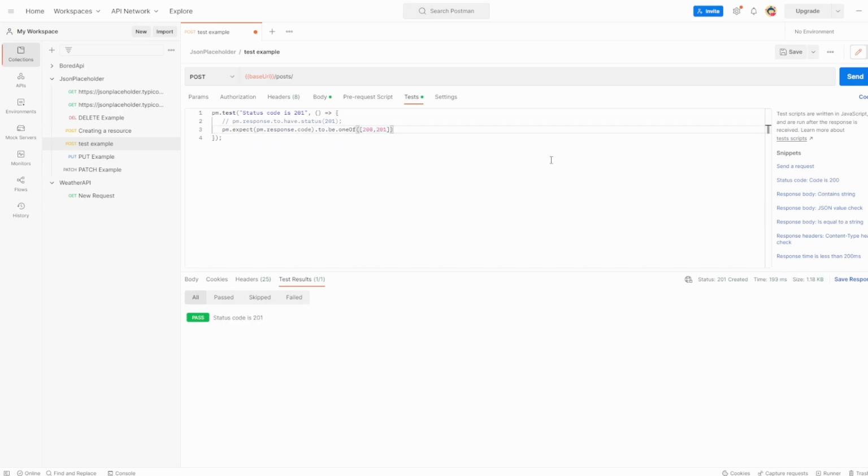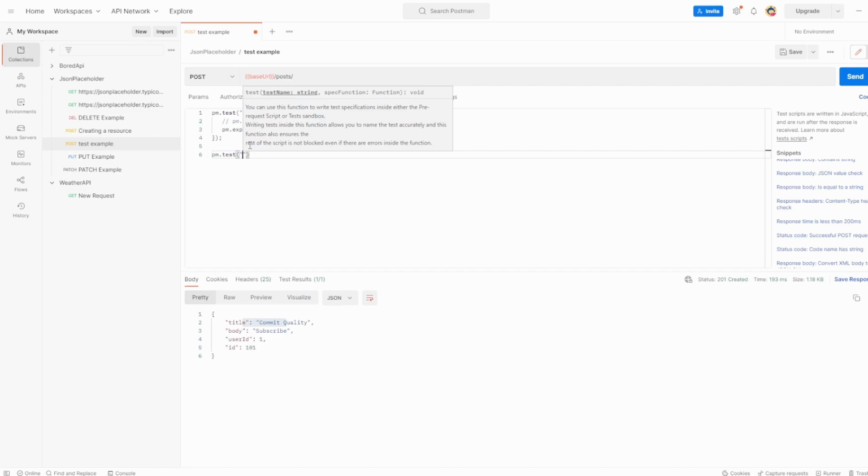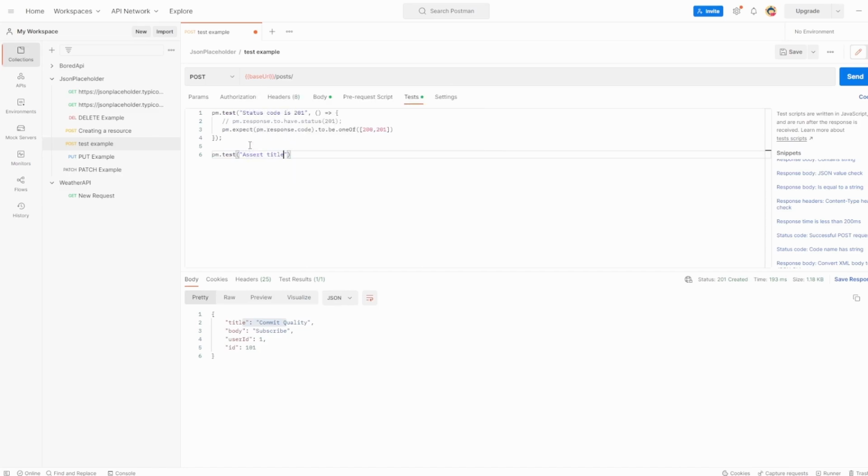So that's just a simple example of how we can use snippets to create a test and how we can check the response code. So now let's try and write this on our own without snippets. And like I say, we'll expect the response body to have a title of commit quality. Let's say inside here, pm.test, so we're creating the test. We're going to add the test declaration. In this one, it's going to say assert title. I think that makes sense.